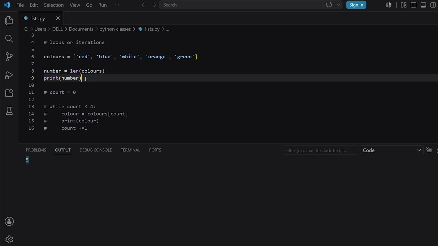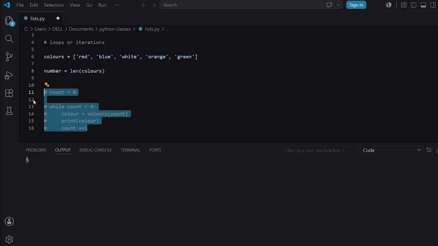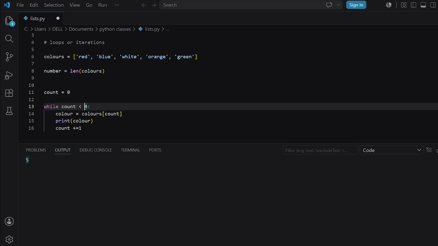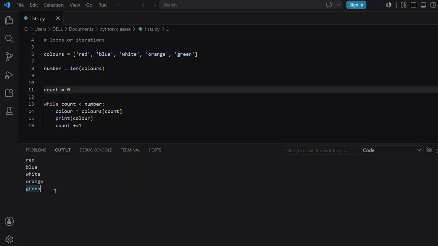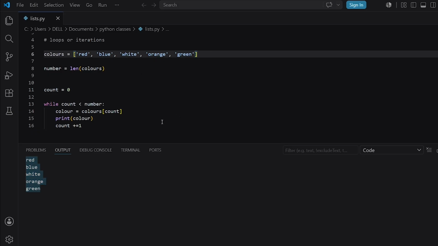Now back to our program, I'm going to remove this. I'm going to remove the comment. Now instead of using the raw value for here, I can change this to number. If I run the program, it will display all the items or all the colors in our list. So this is how we perform loops or iterations on lists.